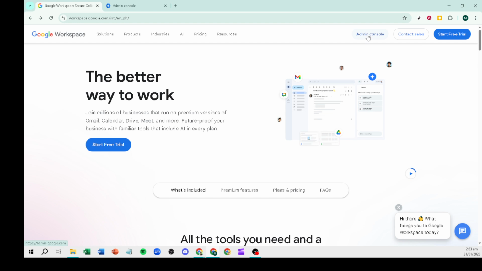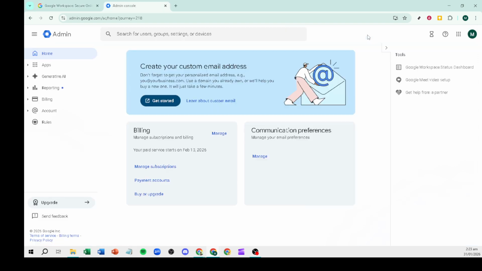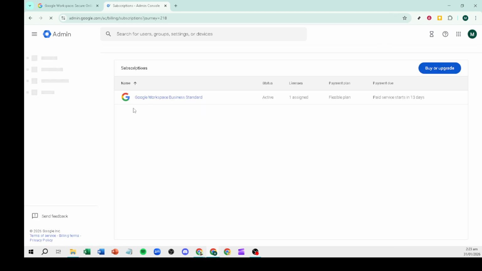Start by opening the Google Admin Console. From the home dashboard, head to billing. Then open subscriptions. This page lists every service tied to your organization. So locate your Google Workspace subscription. If you see multiple entries, choose the primary Google Workspace plan you want to cancel.